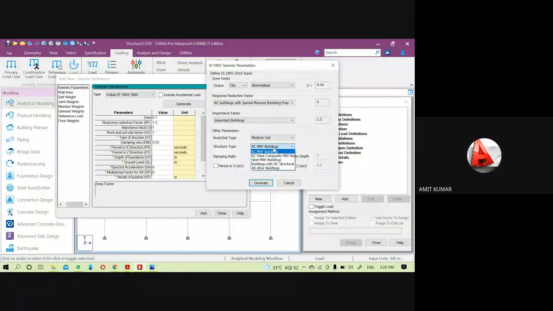If it is a composite building, then we have to select composite. Composite means a combination of steel trusses plus concrete, that will be your combined composite building. And if it is a steel structure, just select the steel MRF building. Okay, so here we have the RC MRF building, so I will pick the RC MRF factor. This is the structure type, ST.